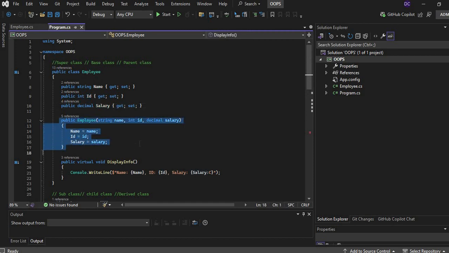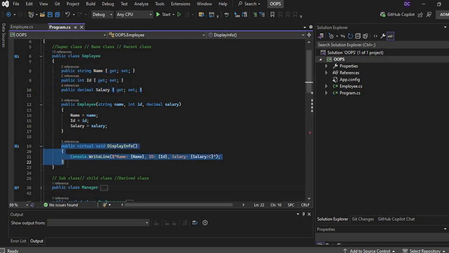And it has a constructor. We use constructor for initializing the properties, right? The reason is that the constructor is called when we are creating objects. At that time we can pass these parameters. Then those values we can assign to these properties, right? It has methods as well, the display info, right?